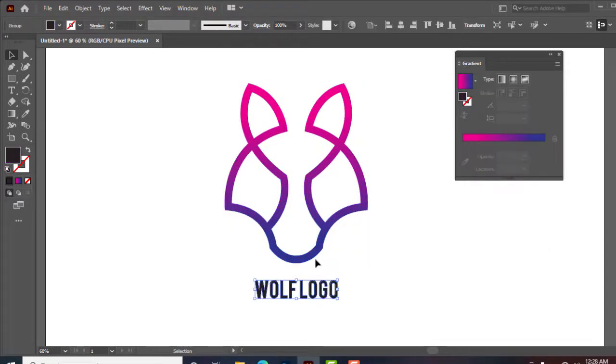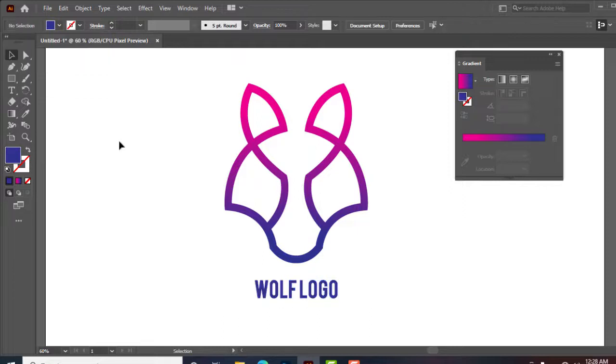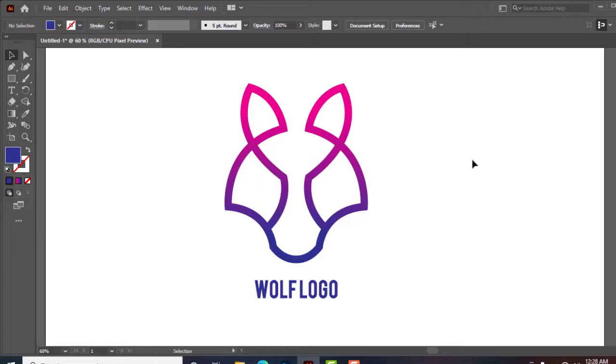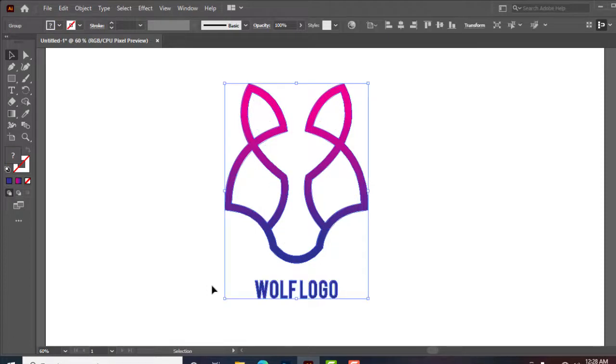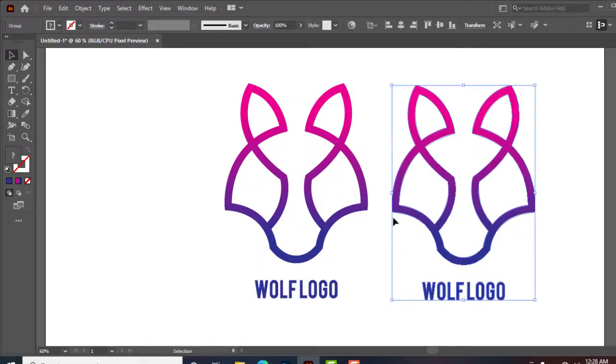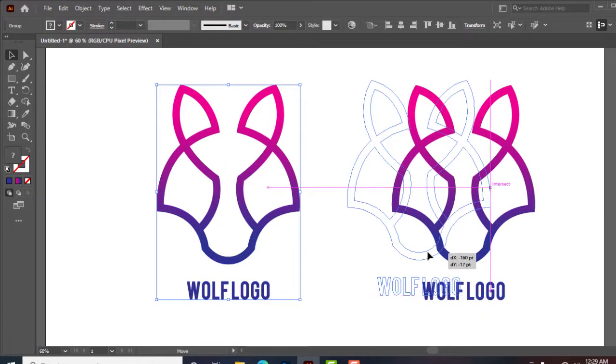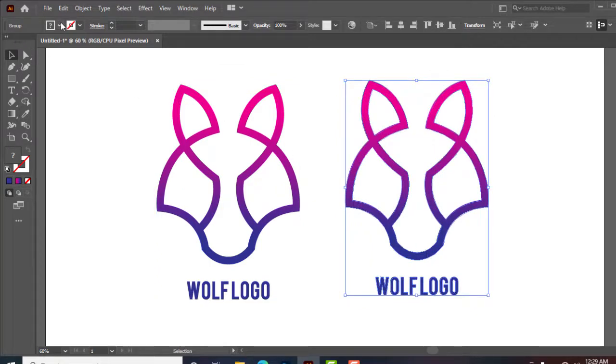Then click on the logo name and go to the color palette. Then choose CMYK blue. Perfect. Then select all and make a group. Then make a copy, select the logo and apply black, dark ash. Perfect.